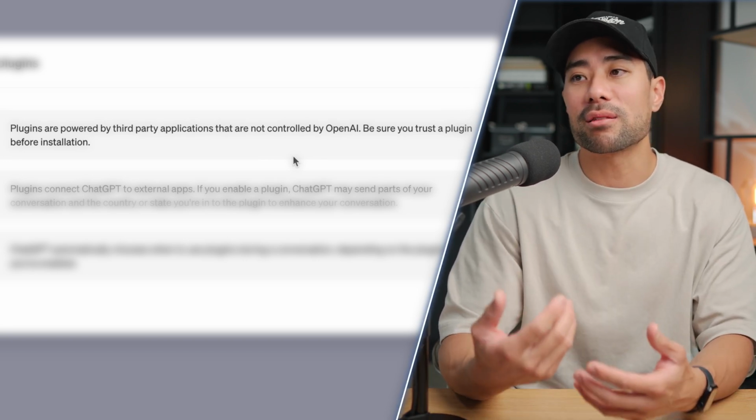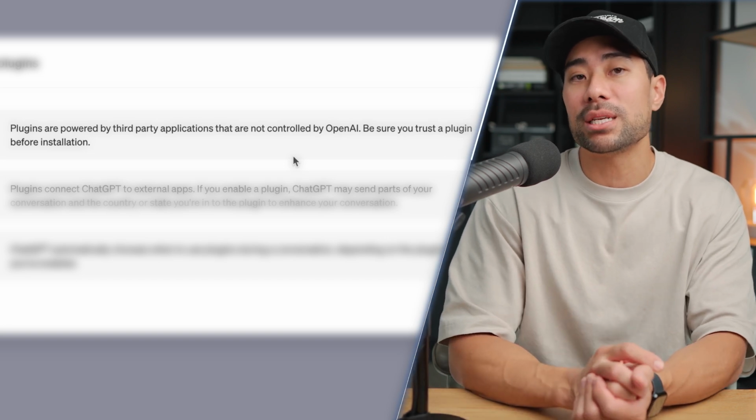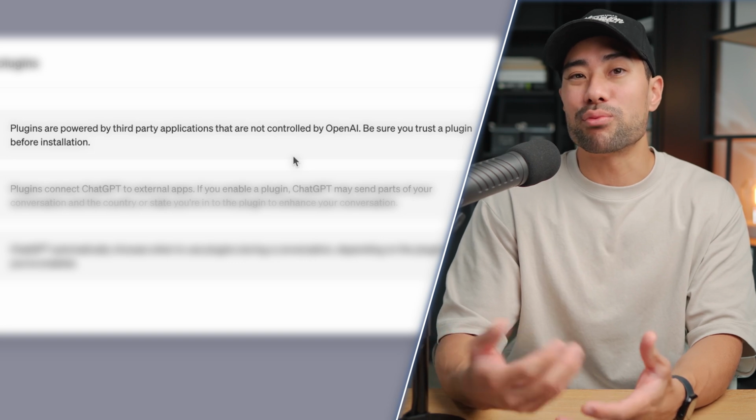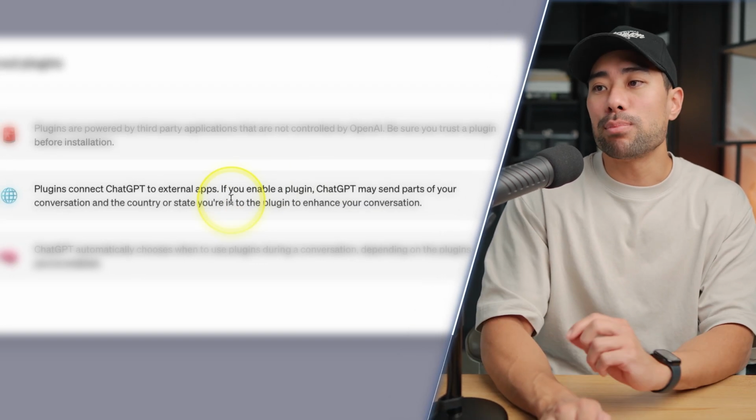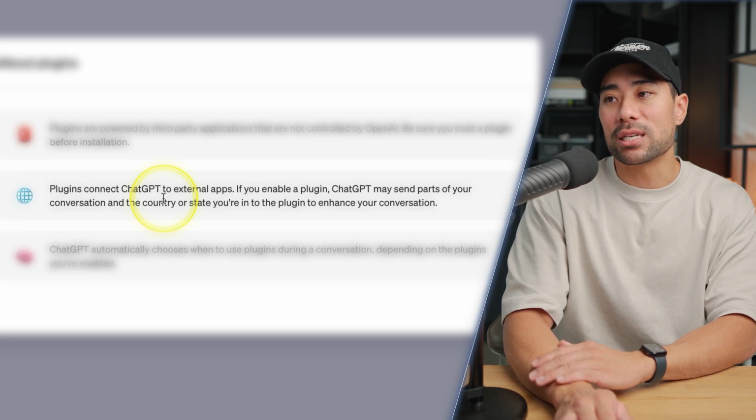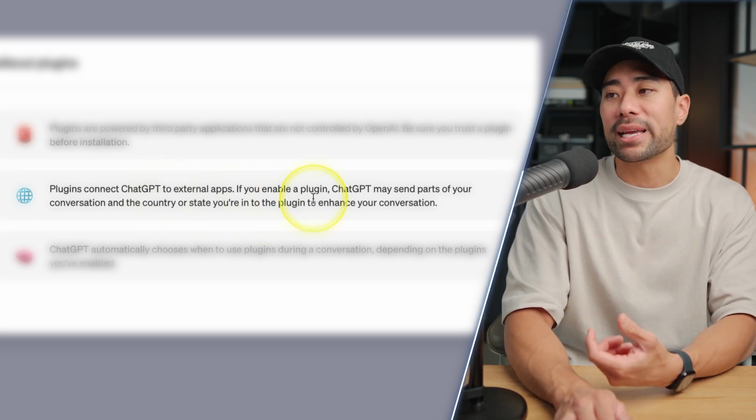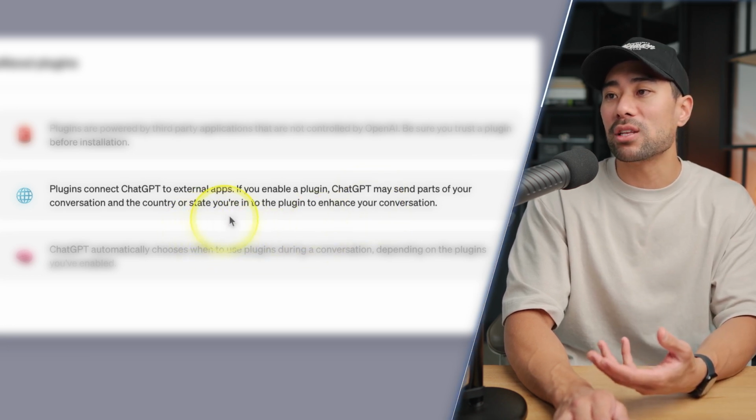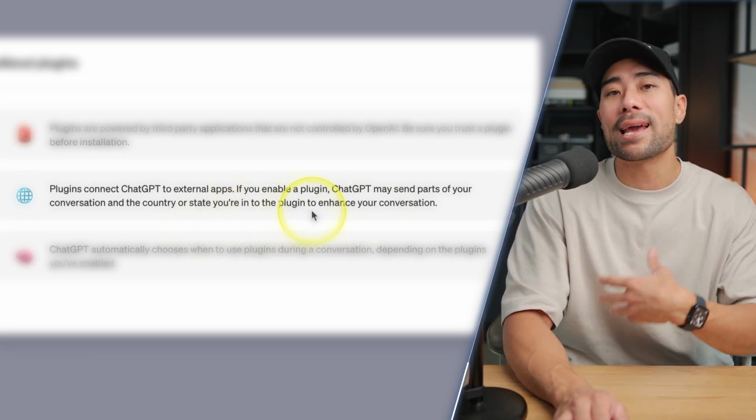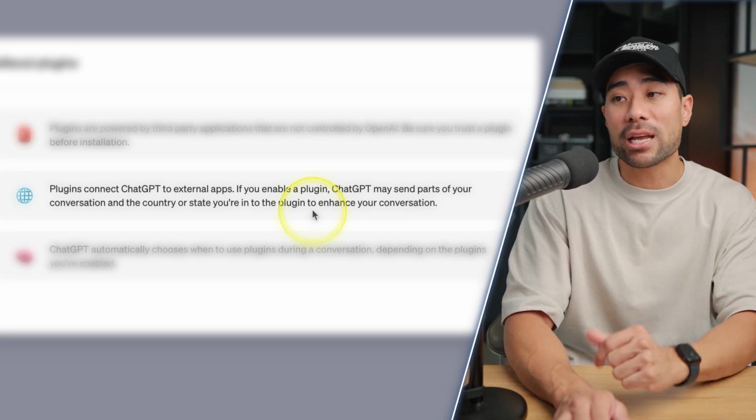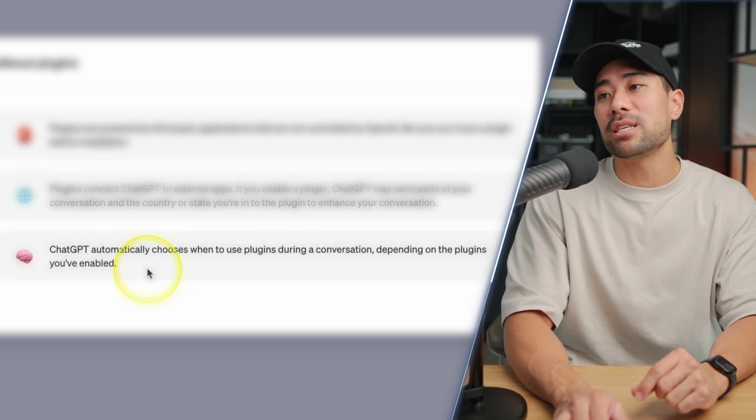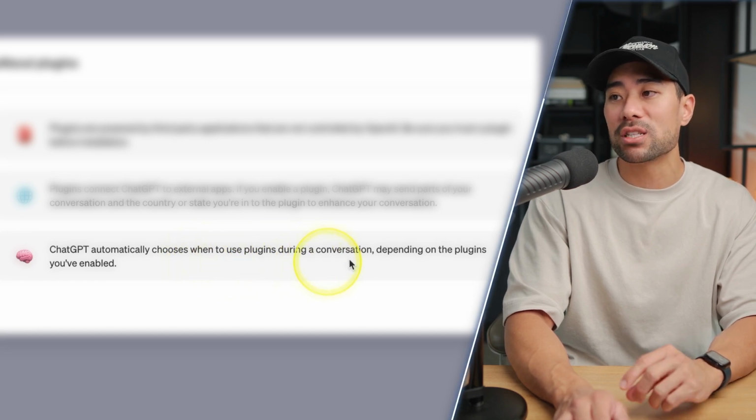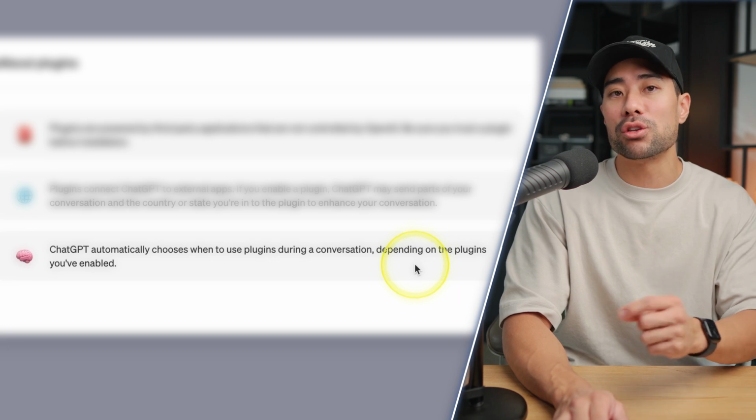Any app that decides that they want to be available in the ChatGPT plugin store can, but of course, use only trusted kind of brands that are well known. The next is plugins connect ChatGPT to external apps. So if you enable a plugin, ChatGPT may send parts of your conversation and the country or state you're in to the plugin to enhance your conversation, giving you more accurate results. And then finally, ChatGPT automatically chooses when to use plugins during a conversation, depending on the plugins you've enabled.